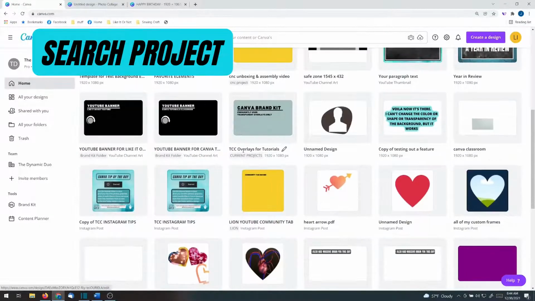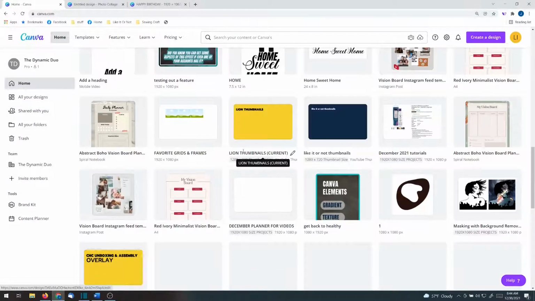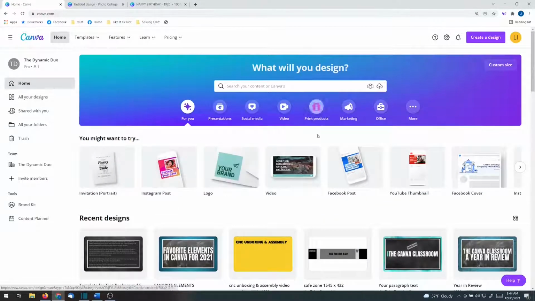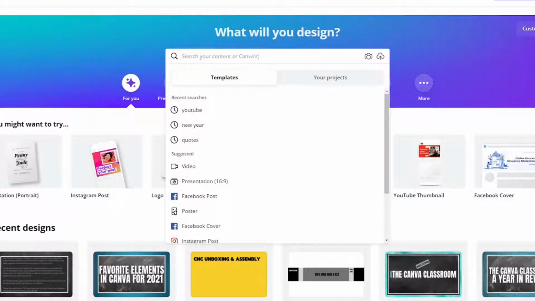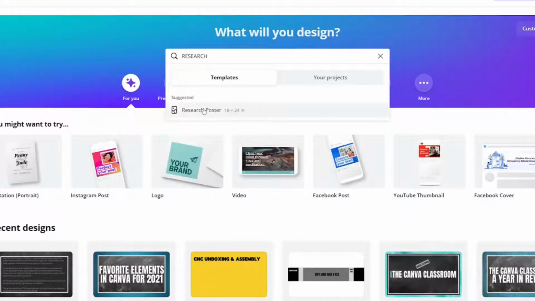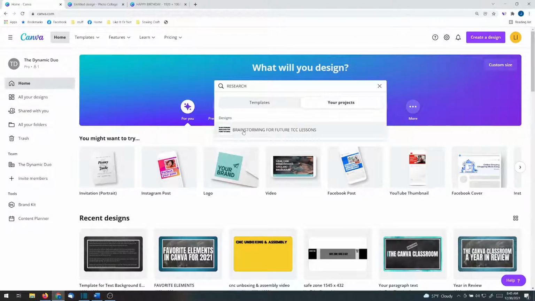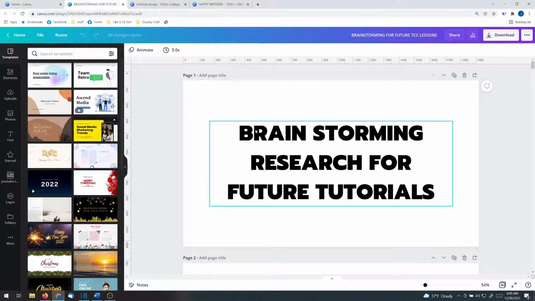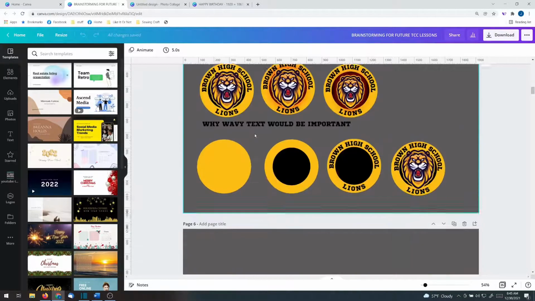Okay, if you're anything like me, you've got a lot of projects and you might not necessarily be able to find what you're looking for. I know that I've got one called Research, or where I've brainstormed things. If you search, it will bring up a template, but you can also click over here on your projects and it will give you designs that you've created. So brainstorming for future TCC lessons, I can click it, that will pop up, and then I can scroll through and see ideas that I've had.